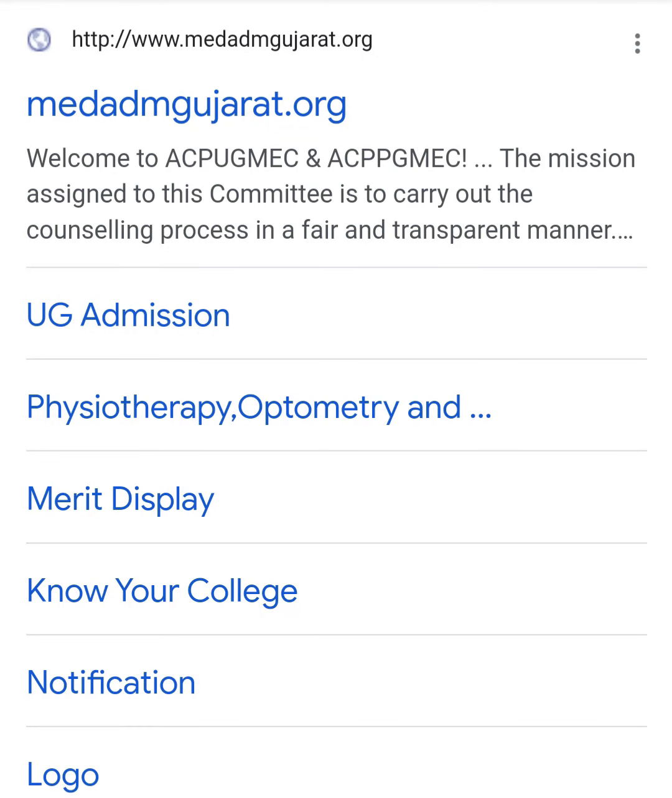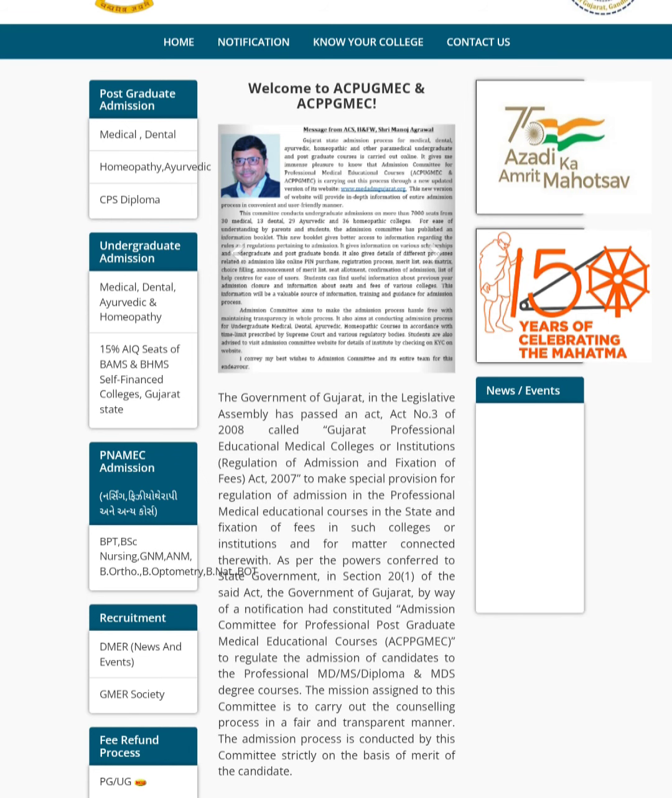So as you know, the online registration, form filling and pin generation of Gujarat State Counselling for NEET has started earlier itself. For that you need to visit the website www.medadmgujarat.org. As soon as you open the website, this interface will appear. Then log in, and under undergraduate admission you need to click on the first option, that is medical, dental, ayurvedic and homeopathic.